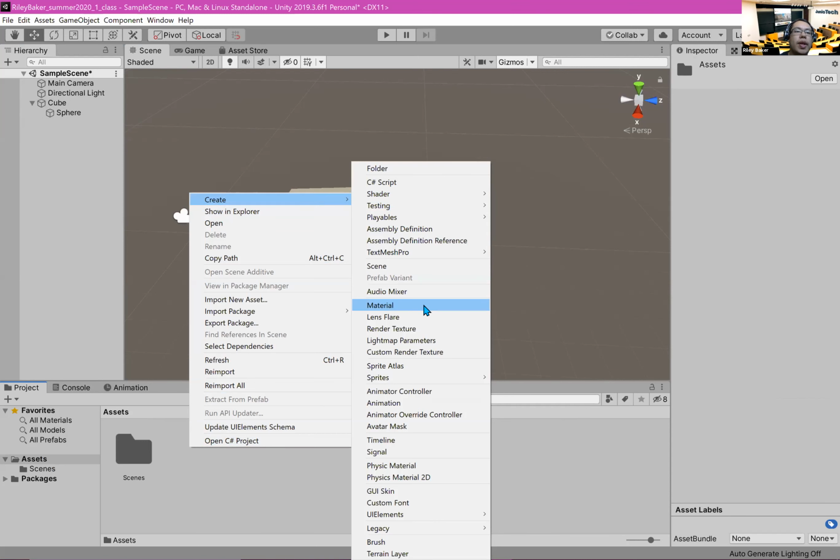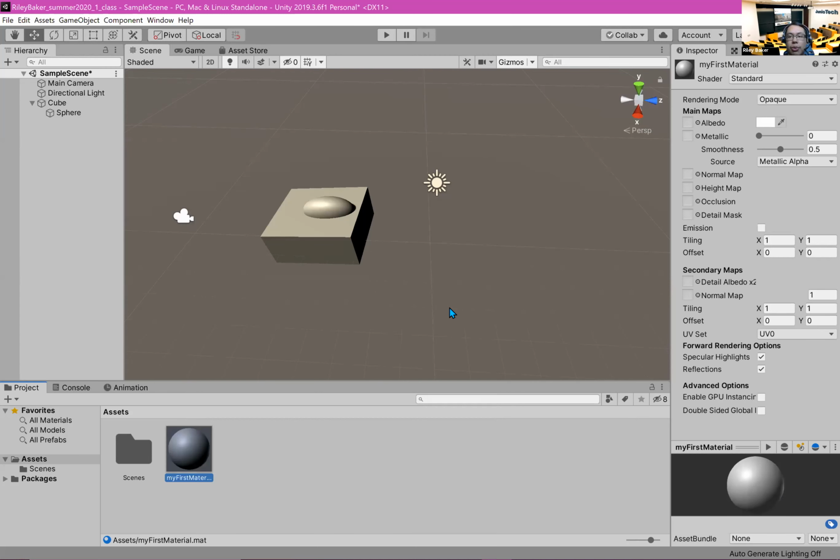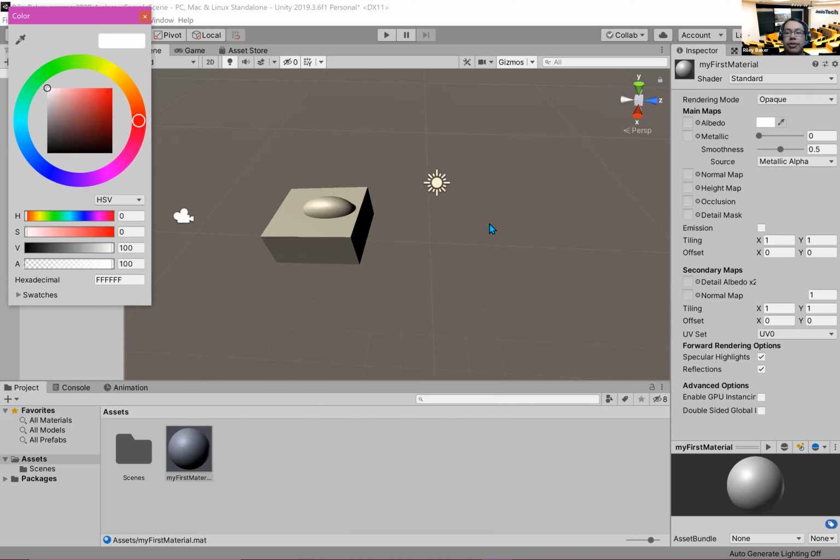Materials are how we configure the look and feel of an object. So go ahead and create the material and give it a new name, my first material. Generally, we want to give it a descriptive name, but I don't know what I'm using this material for yet. And over here, where it says albedo, we can choose a color for it.